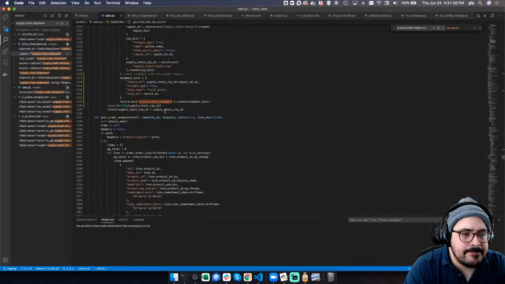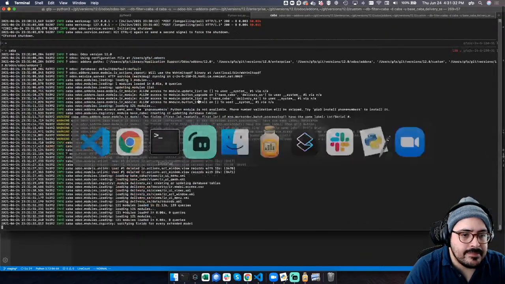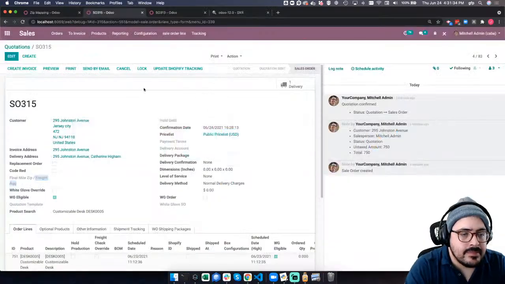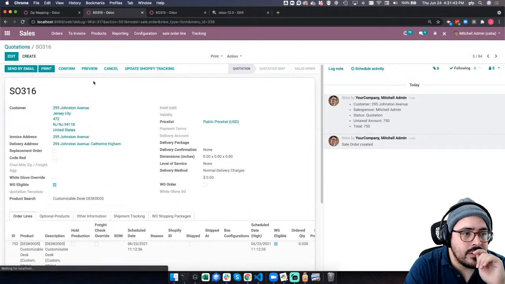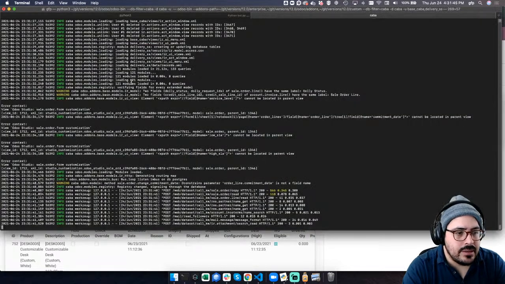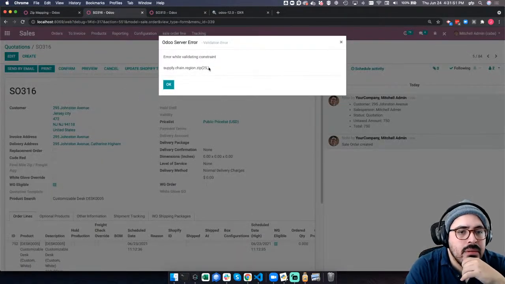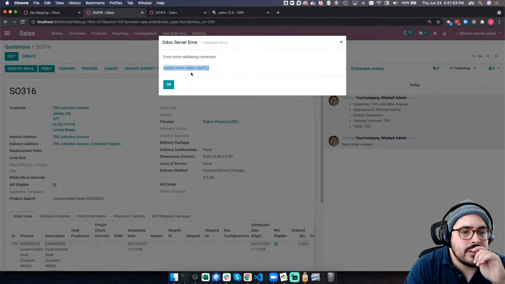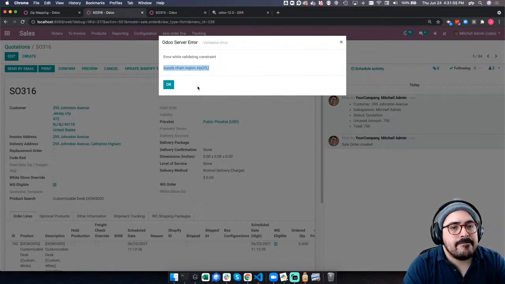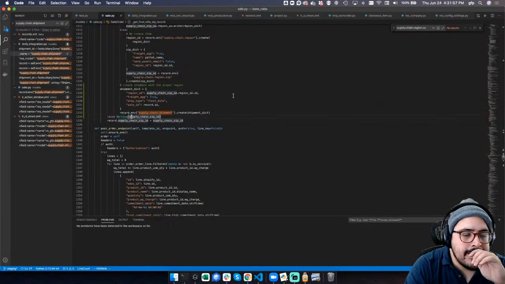City is equal to sale. Okay, so if we go ahead, this is going to throw an error immediately. Oh, I thought it would. Apparently it didn't. But this should throw an error. Yeah. So there it is. Now why?